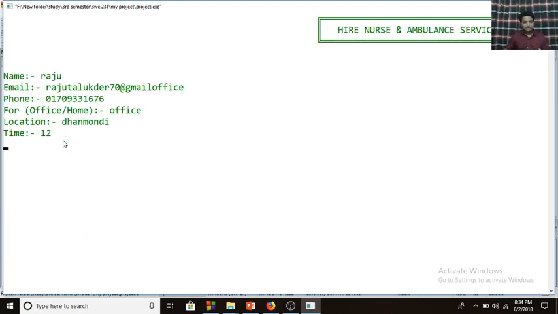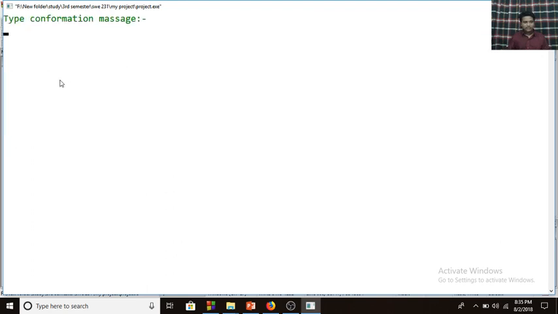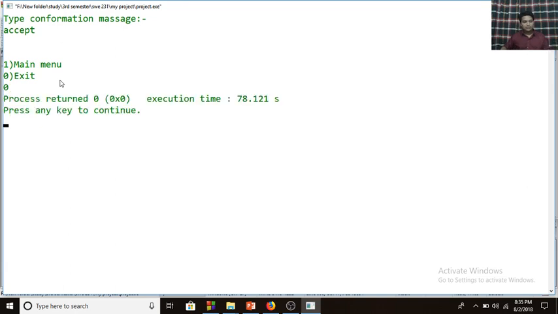4, the approval. One person had a nurse request. Sent her details here. So you press enter for confirmation. Type confirmation message. If you want to accept this, you write accept. Press enter. 1 for main menu, 0 for exit. We want to exit, so press 0.